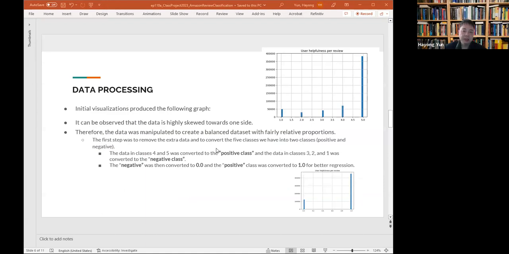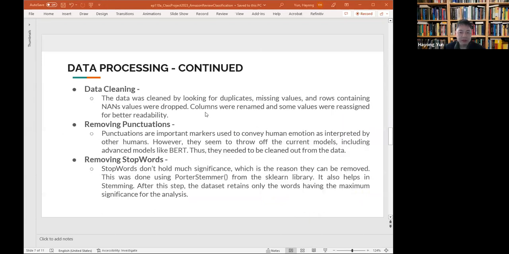One of the things that he did was that he noticed the ratings are heavily skewed towards 5, and it would be better to have it balanced. So he consolidated the ratings 4 and 5 to be high, and the rest to negative, and converted to 0 and 1 for better training. Then there's data cleaning: duplicates, missing values, and then removing punctuation and stop words, stemming, all this usual NLP stuff is being done.